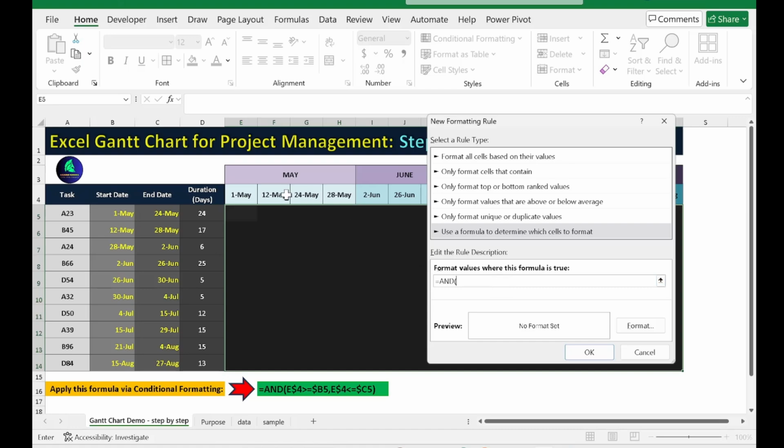Then I select the date I'm tracking from, which is 1st May. Then I say greater than or equal to, then the start date of the task. So I'm saying the tracking date should be greater than or equal to the start date. Then I put a comma, because AND has multiple parameters. I'm asking about the same tracking date again, this time less than or equal to the end date.